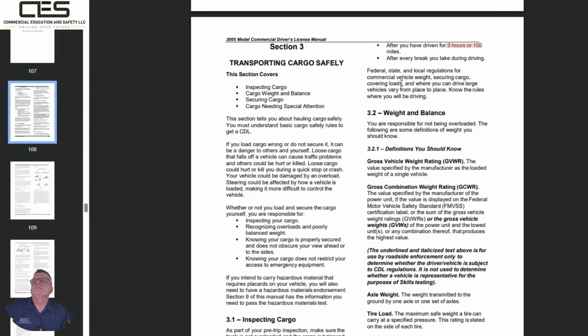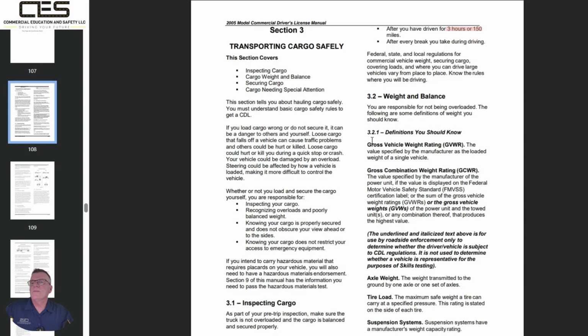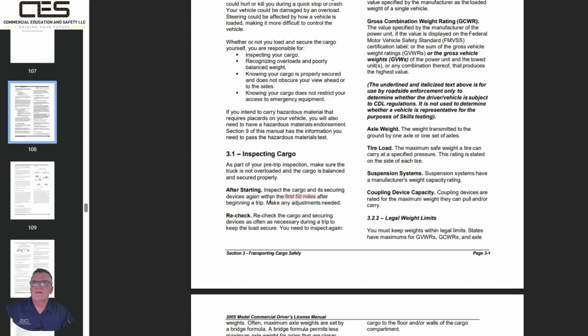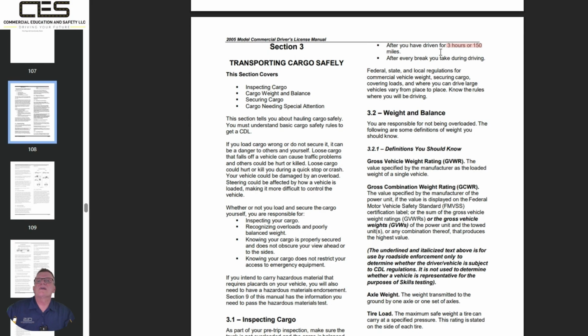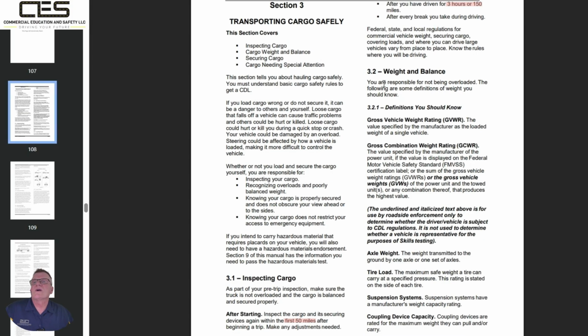Weight and balance. Let's go back again. You inspect the cargo when you load it. That's the first time. And then the second time you check the cargo and securement is the first 50 miles or 1 hour. After the 1 hour, you have to check every 3 hours or 150 miles. Then after every break or every time you get out of the vehicle, you're going to inspect it. Don't be lazy.